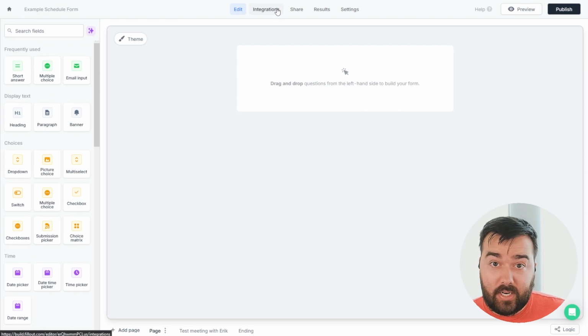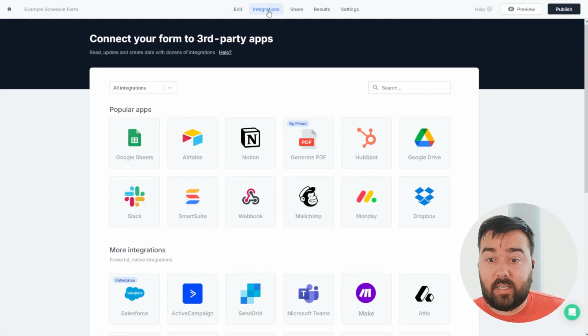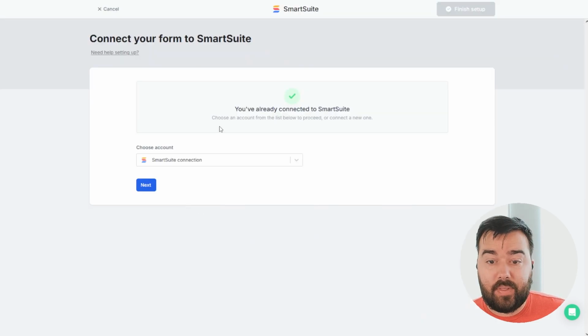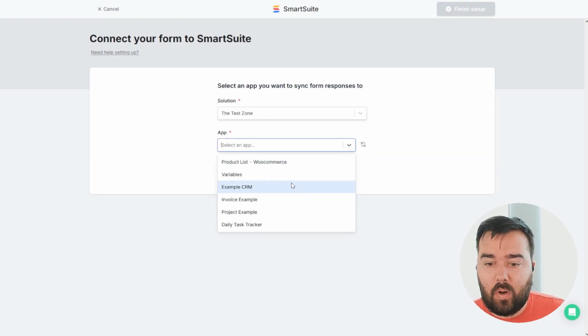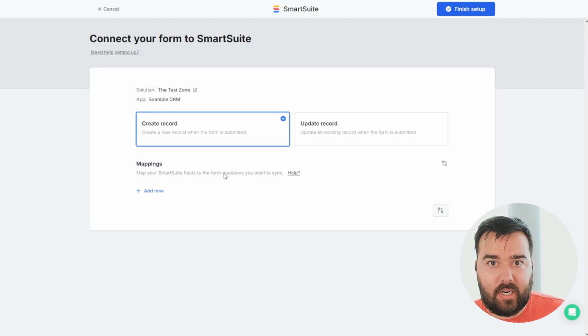I need to set an integration with SmartSuite, so I'm going to click the integrate button up here, and you'll see that SmartSuite is one of the top things that pulls up, and I already have this connected. I just need to click the specific solution that I want, and I have an example CRM.